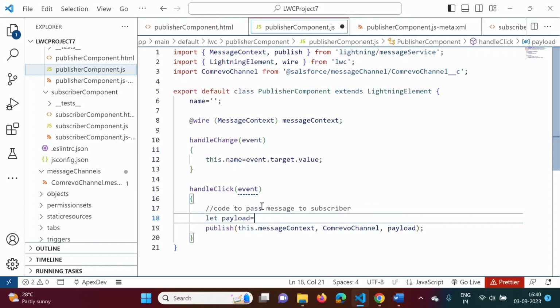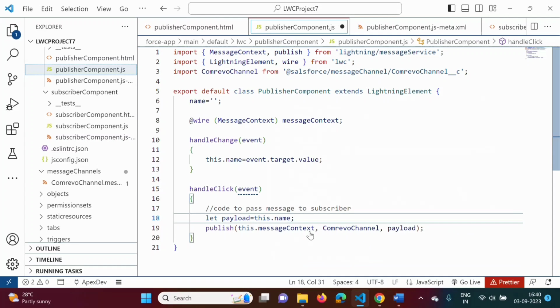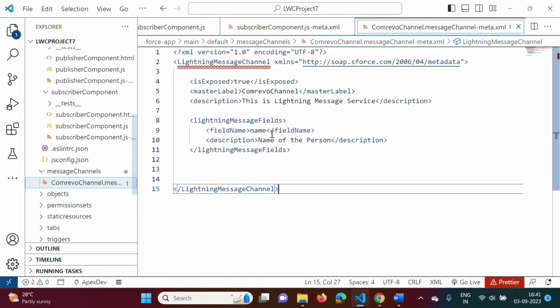What value we want to pass? This name. This dot name. This name is whatever property we have defined in this publisher component JavaScript file. Now we have to assign this value to the field that we have mentioned in the message channel. What field did we mention in the message channel? In our message channel the field name is name.